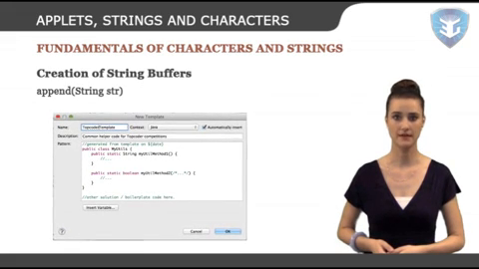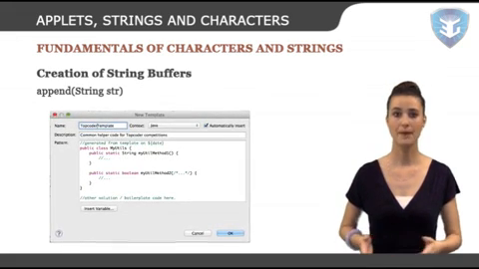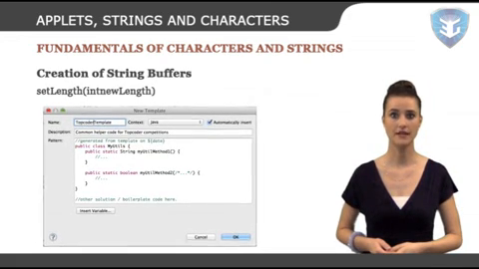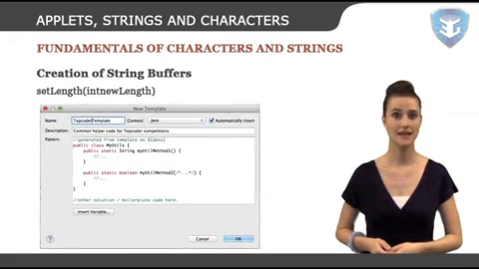10. append method, String str. Appends the string to this StringBuffer. 11. setLength method, int newLength. Sets the length of this StringBuffer. Now in the end, let us summarize what we have learned in this lecture.